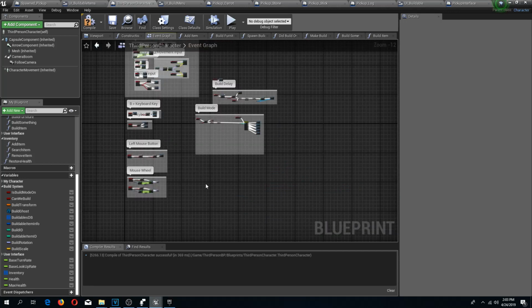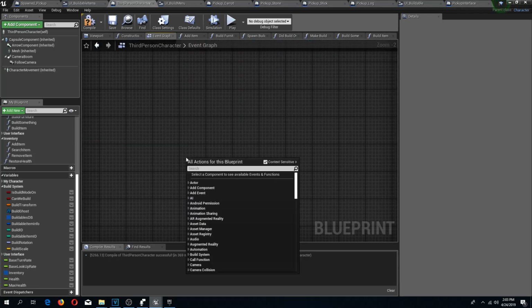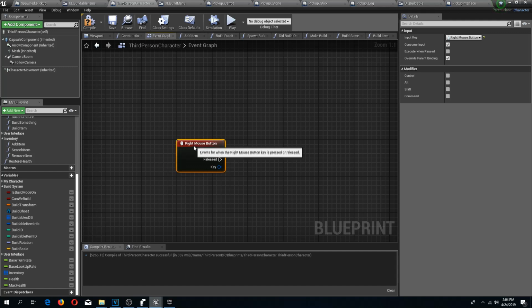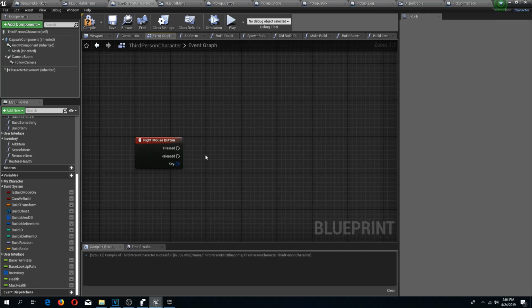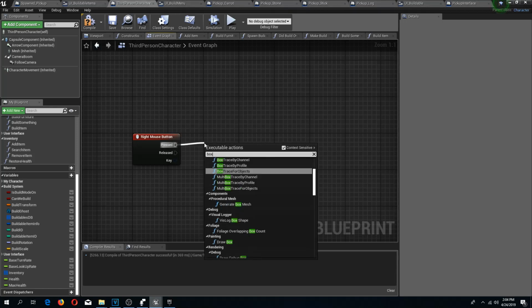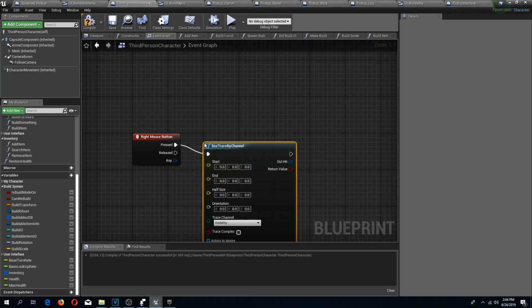In order to pick up an item, I'm going to use my mouse right button. So I'm going to add a mouse right button event. And on pressed, I don't want to do a line trace, because that means that we need to shoot our ray very, very directly at our item, and it can't miss it for not even a single pixel. So I'm going to do a box trace by channel.